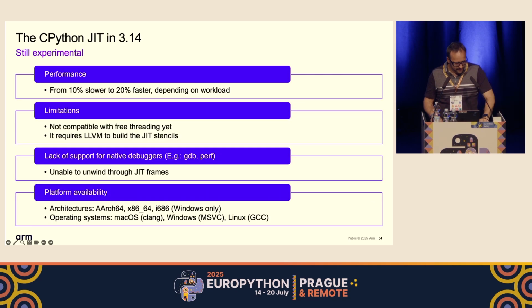So where does this leave us? The JIT you've seen is real. It's in 3.14, and it's evolving quickly, but it's still marked as experimental. And this is what that actually means. Performance, of course, is workload dependent. In some cases, the JIT can deliver up to 20% speedups, but for others, you might see no benefits or even a small slowdown.